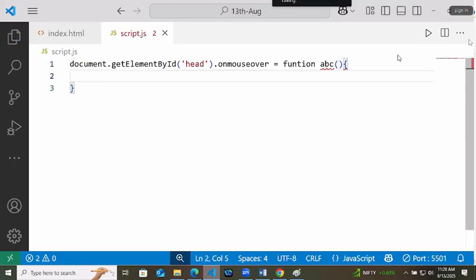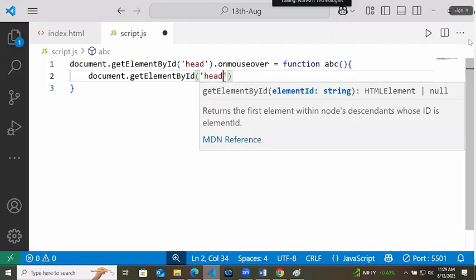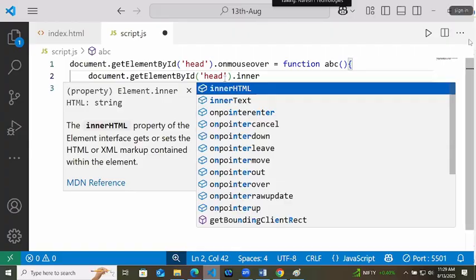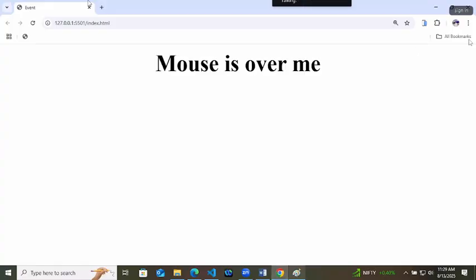Function ABC. And what you will do? Again, you will go to document, find the element by its ID, ID as head. Then in inner HTML, you can write mouse is over me. Refresh. So here you see that whenever our mouse is going over the heading, it is changing to mouse is over me. But when the mouse is leaving this, it is not going back to its previous phase.